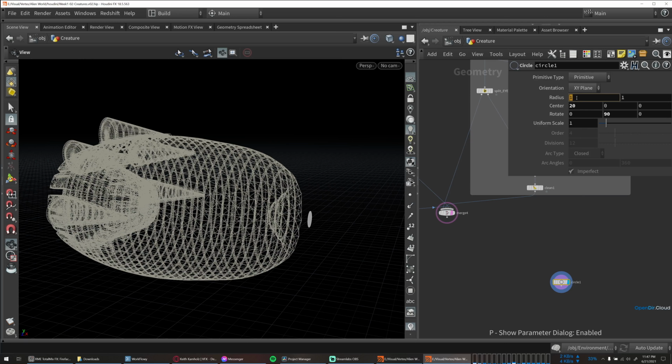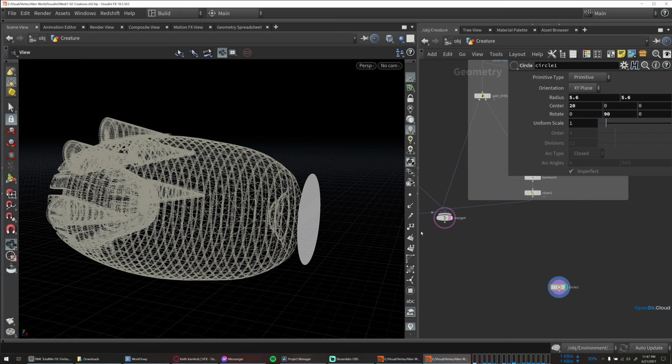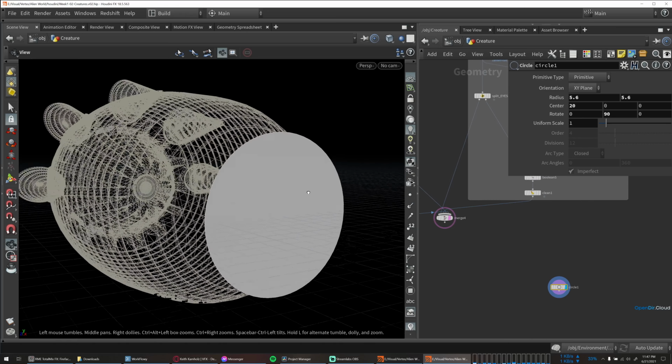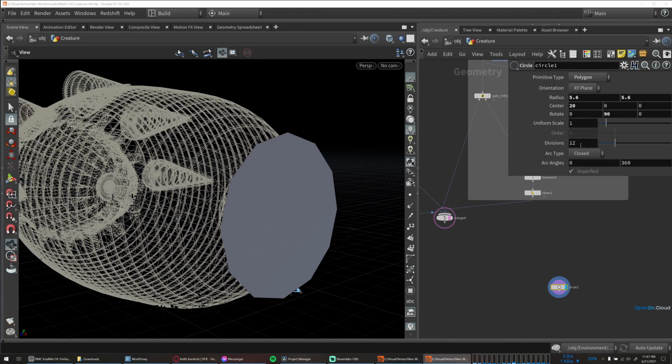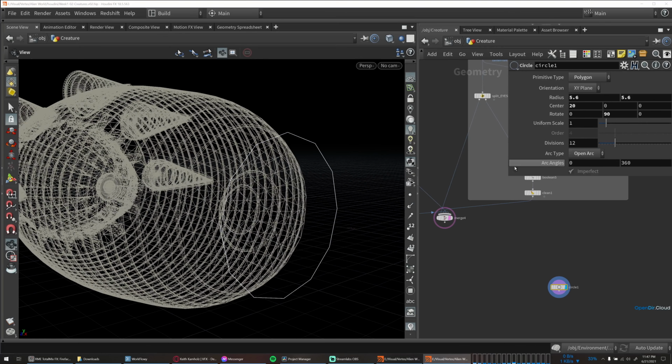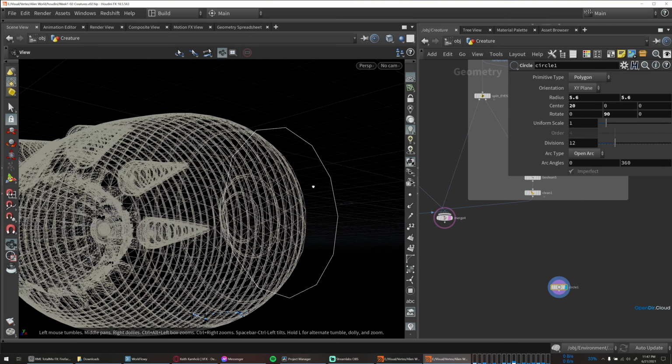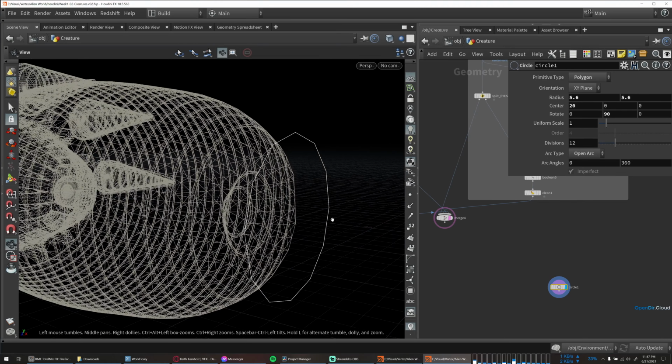and we'll set the radius a bit larger, set both radii the same, and right now this is a completely closed circle, but if we just change this to a polygon, set the arc type to open, then it's just going to give us this curve only.